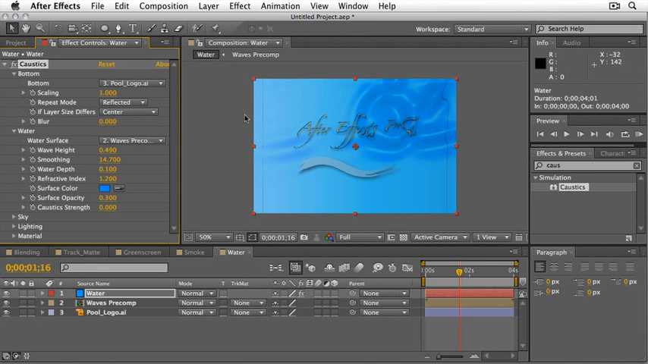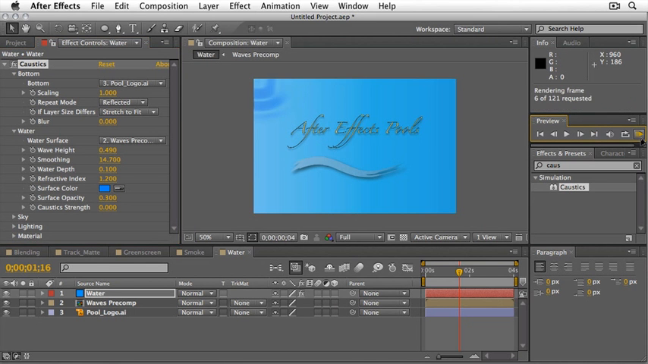And there it is. I can see some edges in here. So I'm going to go ahead and choose if layer size differs. See where it says center? I'm going to choose stretch to fit. And there you go. Now, all I have to do is create a RAM preview, and you're going to see that the water of the waves is going to distort the pixels of the pool logo. And that's not too bad.